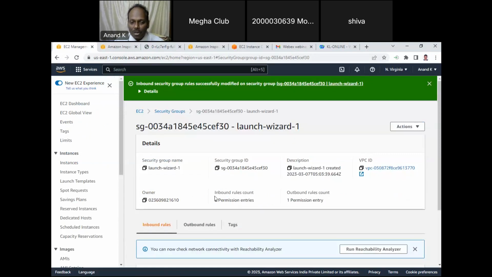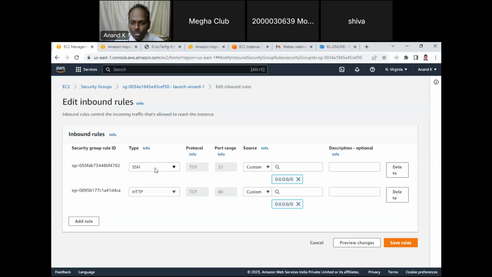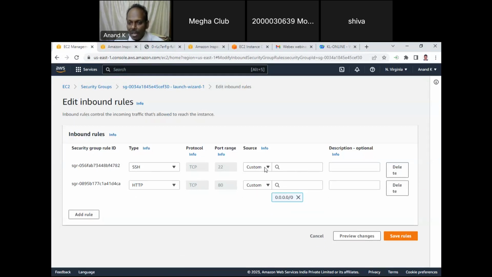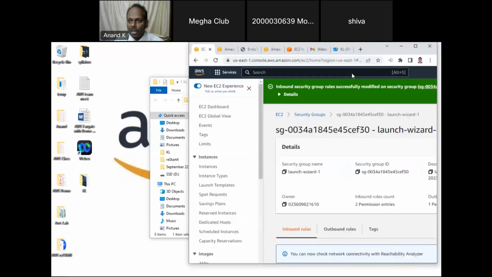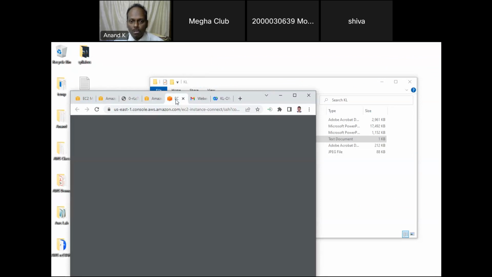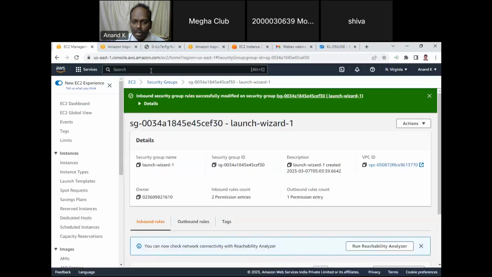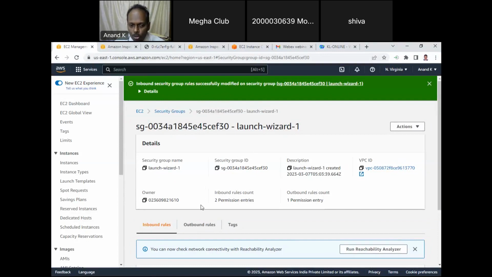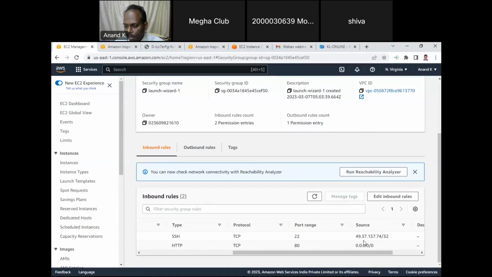So how do I eliminate this one? In inbound rules, in edit inbound, instead of saying SSH from anywhere, I can say only my IP. That's all. Save rules. I can still access my servers. You can see this. I can access my server, it is still running. So I have given inbound access to only one of my systems. You see this one, only my IP.